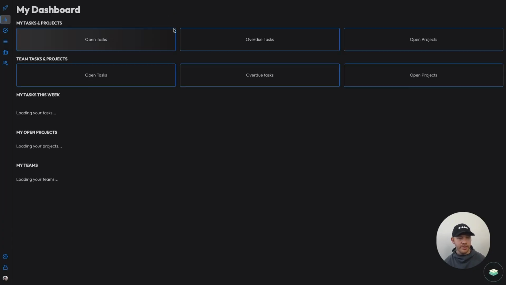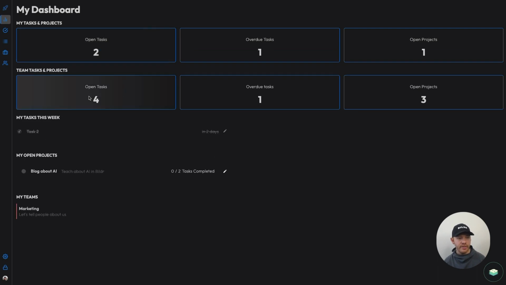I'm going to go ahead and just refresh our dashboard so that you can see this. And you can see we've got 4 open tasks, 1 overdue task, and 3 open projects. This is different than my personal ones since these are team ones.